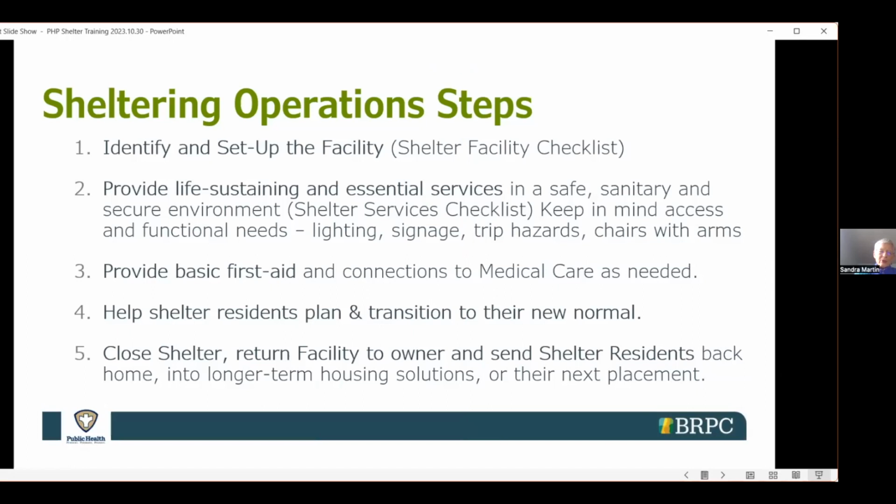So for shelter operations, you first identify and set up the shelter. Use a shelter facility checklist. You provide life-sustaining and essential services in a safe, sanitary, and secure environment. And remember, there's a checklist for this too. Keep in mind access and functional needs when you're setting up your shelter or choosing your shelter location. You want to be able to provide basic first aid and connect residents with medical care as needed. You want to help shelter residents plan and transition to their new normal. These shelters are not meant to operate longer than they have to, and you want to plan for closing the shelter. So these are the 5 basic operations that you focus on when you're thinking about your shelter operation.